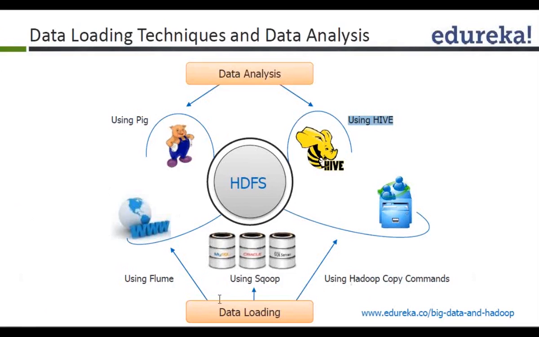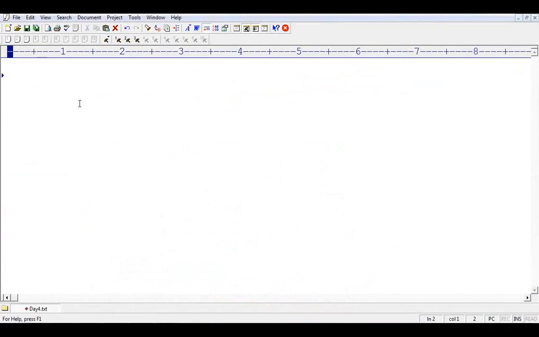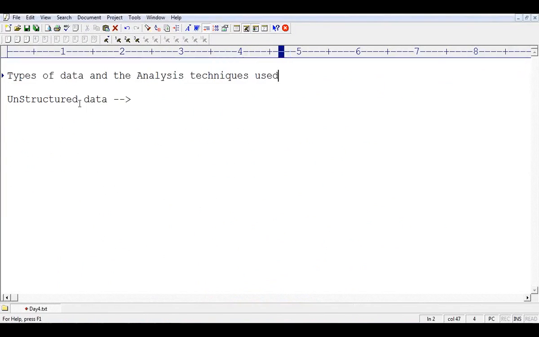So this slide talks about the three techniques of loading the data and the different analysis. Let me tell you what the industry best practices are. If you look at day 4, I'm talking about the types of data and the analysis techniques used. If you're having unstructured data, you will have to use MapReduce. There is no other way other than MapReduce.